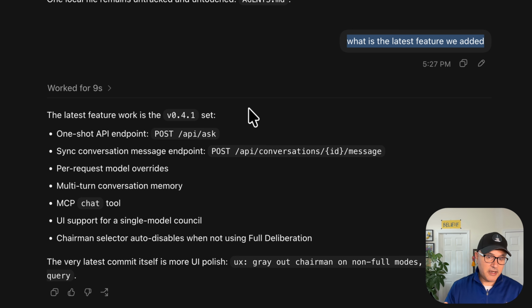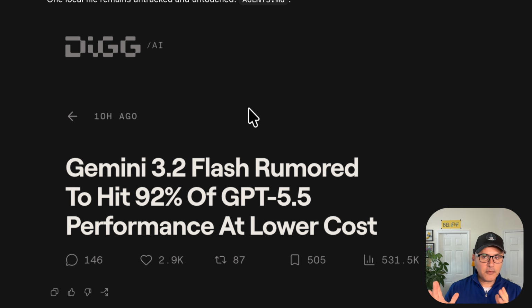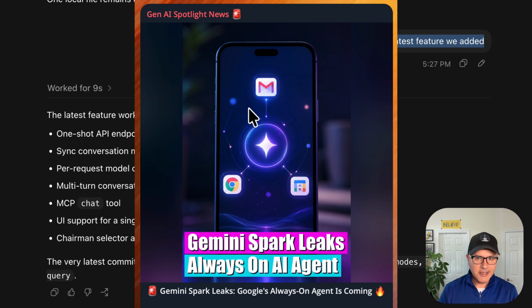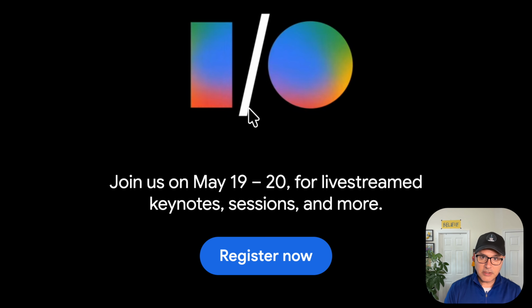It's pretty cool. I think it's awesome. And Google, where the heck are you? What's going on with you? I don't know where Google is. They're just falling asleep. But hopefully next week at Google I/O, they will show us some cool stuff. There are rumors about Gemini Flash 3.2 with crazy performance and Gemini Spark, the always-on agent. So there should be a lot of things. I don't know about you, but I'll be watching the Google keynote, the I/O, very closely.